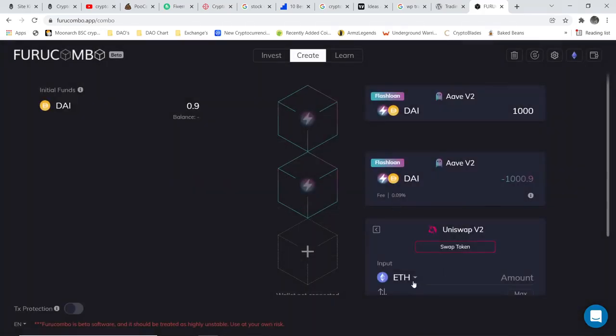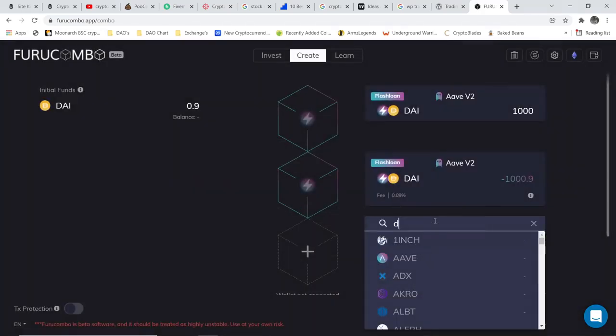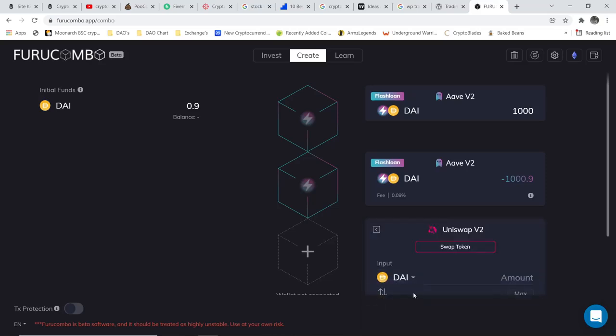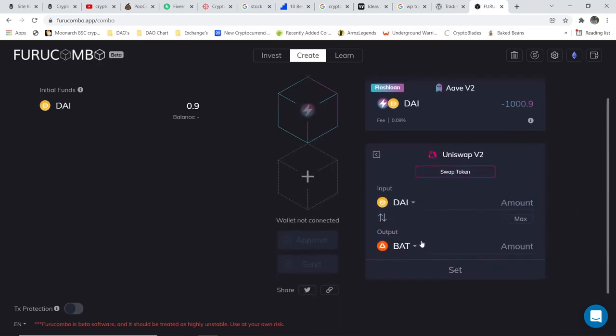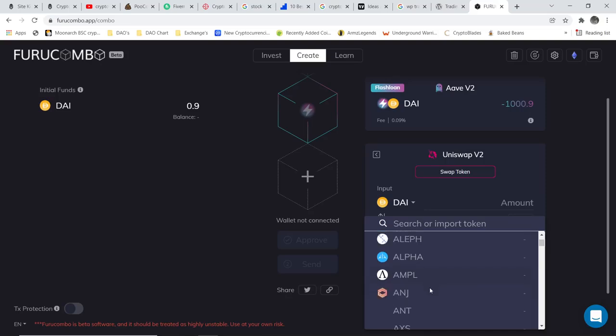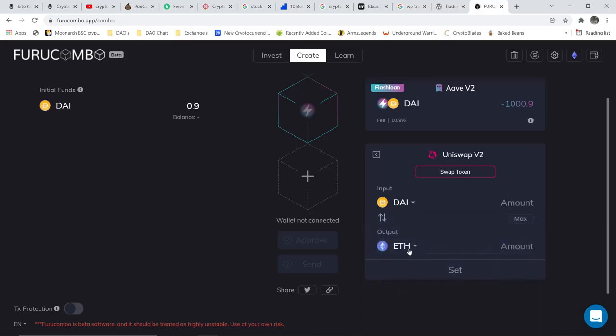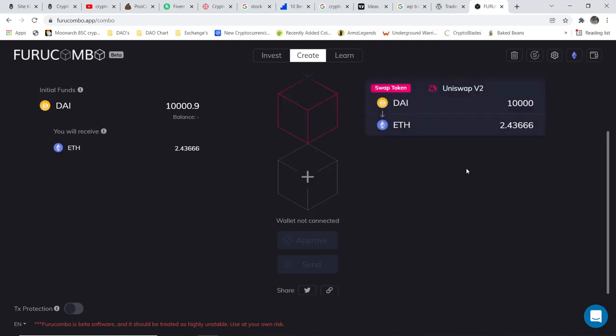So in here we want to swap DAI for, let's see what could be a good token. We'll just say, for argument's sake, swap it for ETH. So the amount of DAI that we've loaned is 10,000, so we want to swap 10,000 DAI for, and that gives us 2.43666 Ethereum. So we can set that.